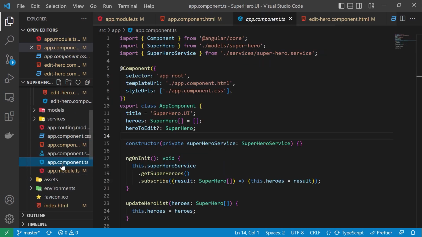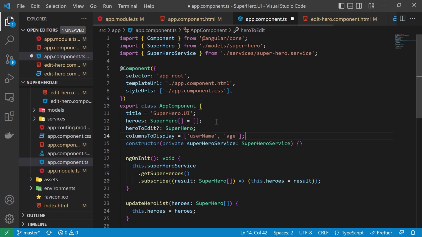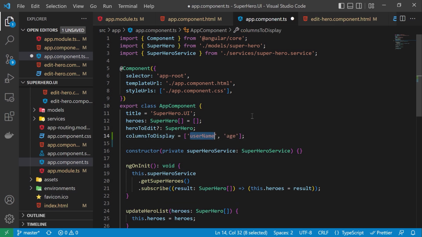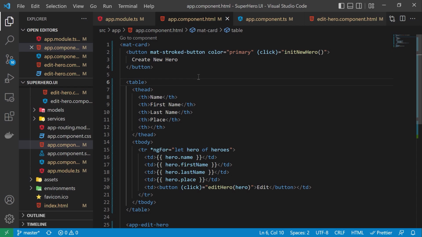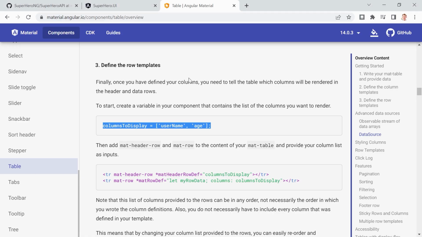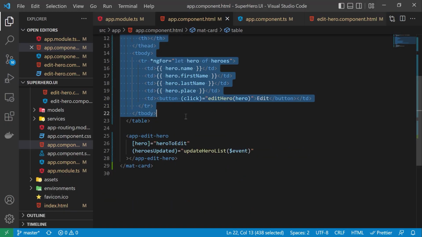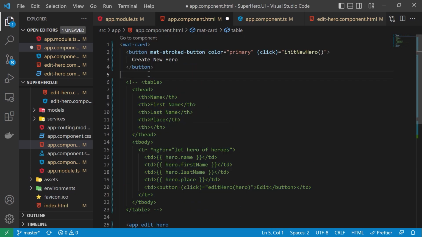So we go to the TypeScript file, and now here we say columns to display. And I actually want to see the name, the first name, the last name, the place, and then we will also add another column for the button, and we will call this then button. All right, and now in the HTML, let's just comment this out and write a new table.